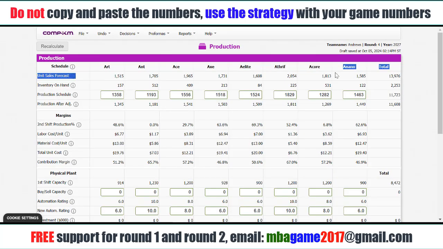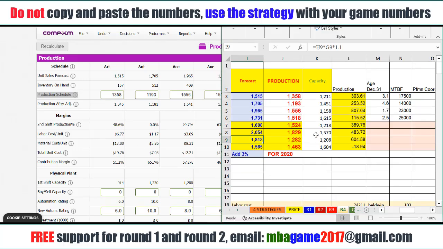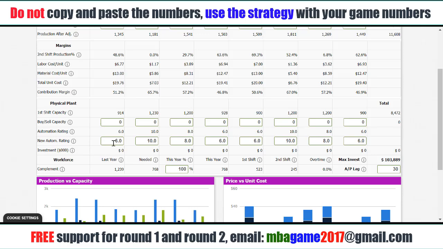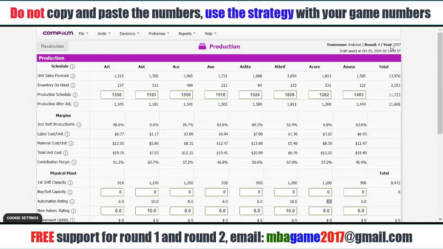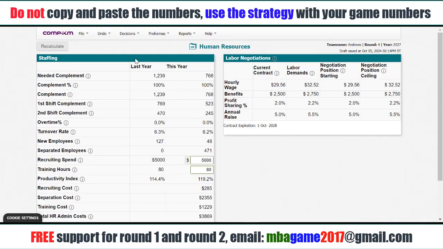And after that you come to the production, and then the sale forecast you calculated, and the inventory you come to production schedule. Use the Excel file or calculate manually for each round. It's okay. The capacity is high enough and automation optimal already. 10 for thrift and 8 for core, nano, elite, just 6, it is okay. For HR you just use 5080 hours.